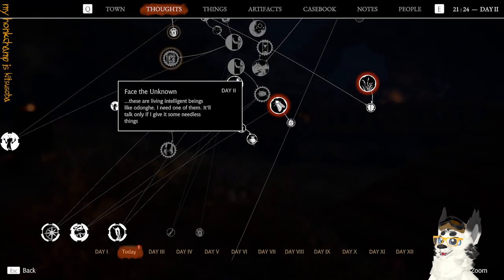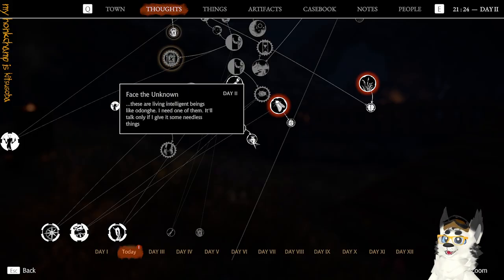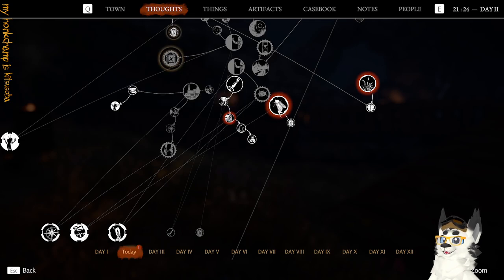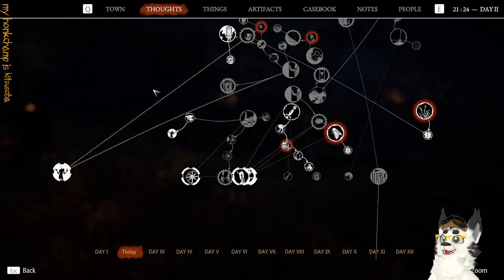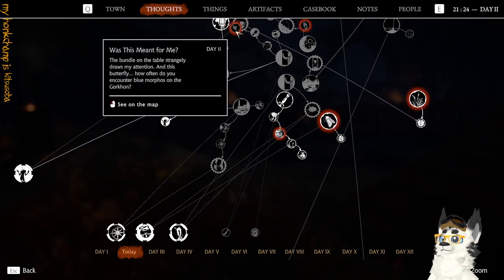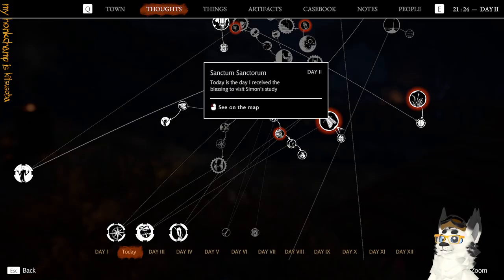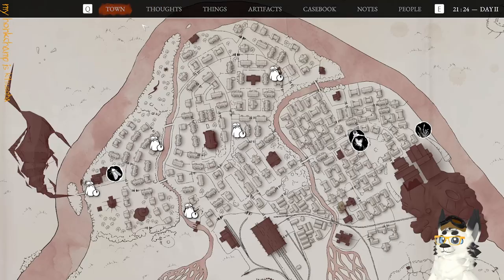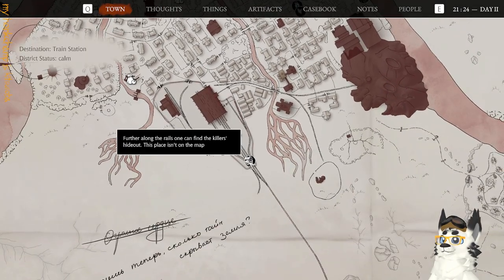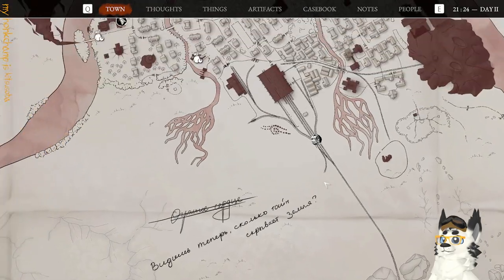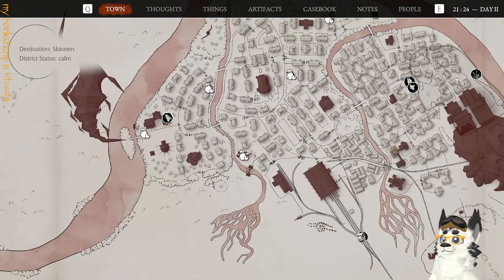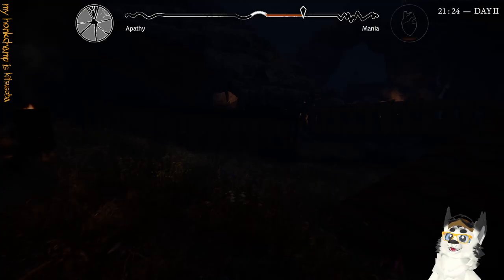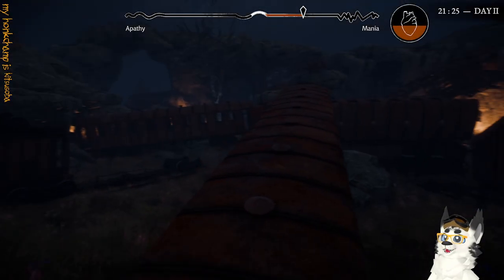What the heck is going on? These are living, intelligent beings like Odong. I need one of them. It'll talk only if I give it some needless things. There's no trade, so... I have to go there. Shoot. You have to get out of here.